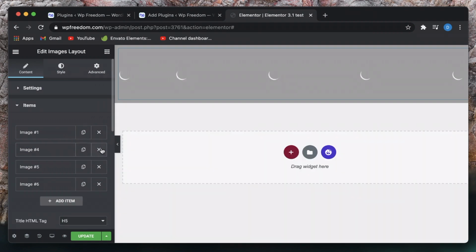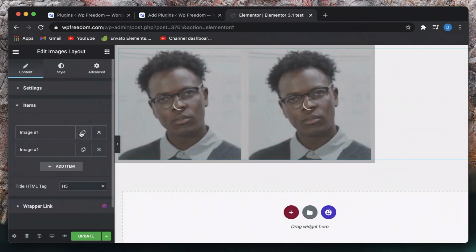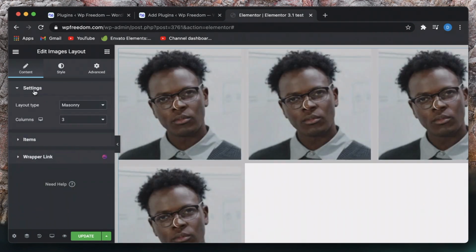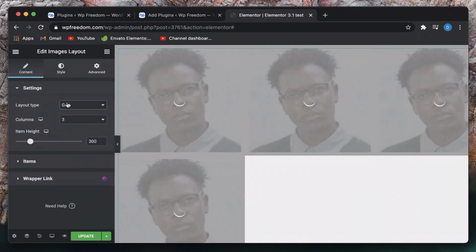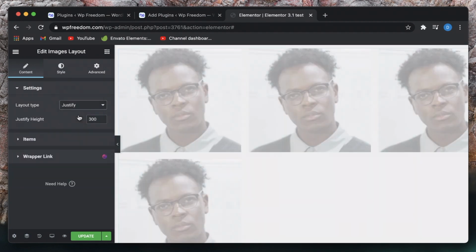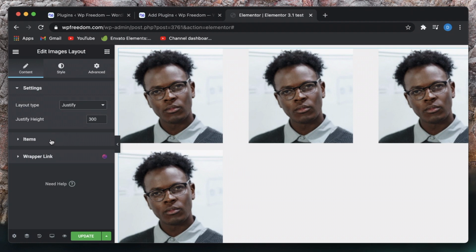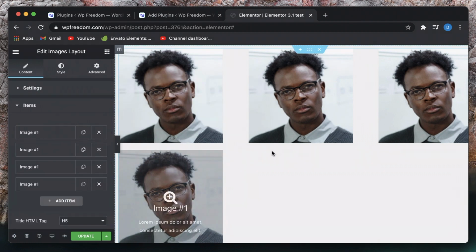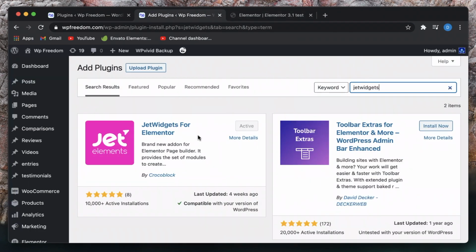So I'll remove all of the other images. I'll just clone this. And under settings, you can choose grid, masonry, justify, or basically pretty much anything else. Again, this is the Pro Gallery widget, which is found in Elementor Pro. But with Jet Widgets, you can get it for free.